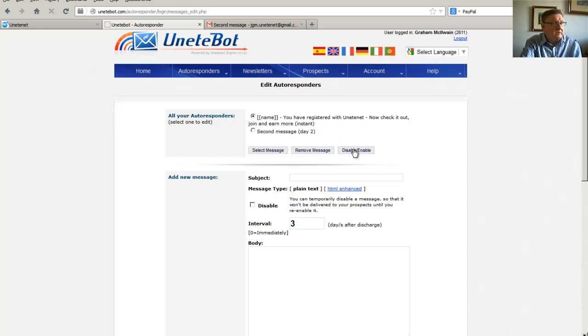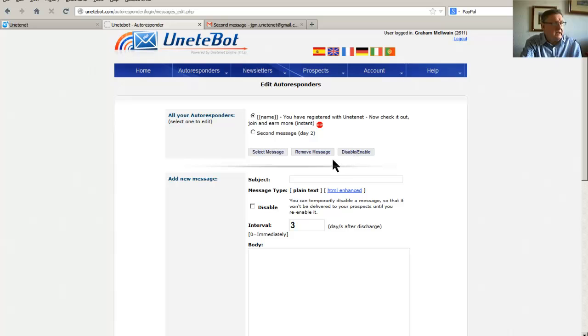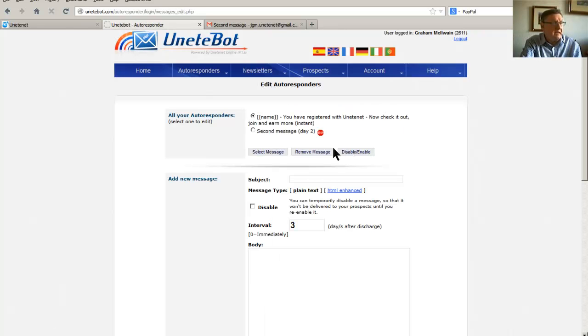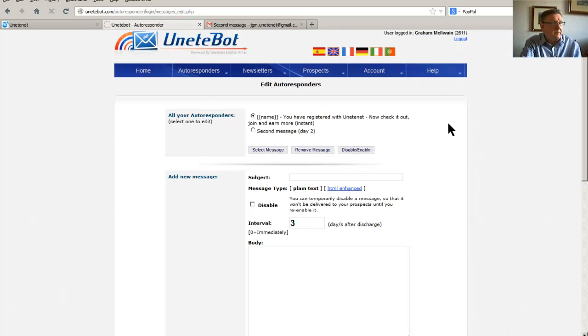So there you can see it says stop. That means that message will not be operating. If we do it here as well, we can disable that, and now both messages are disabled. Let's go back and enable it again, and we enable that.